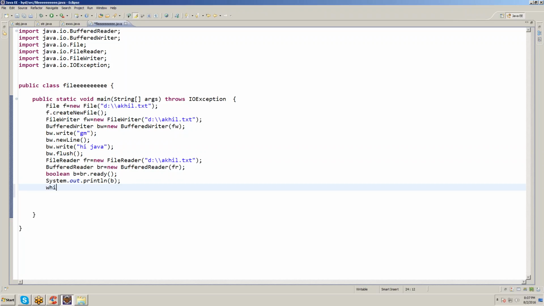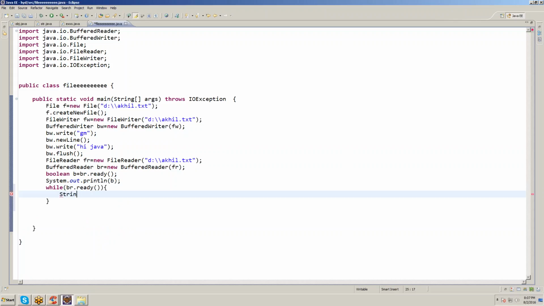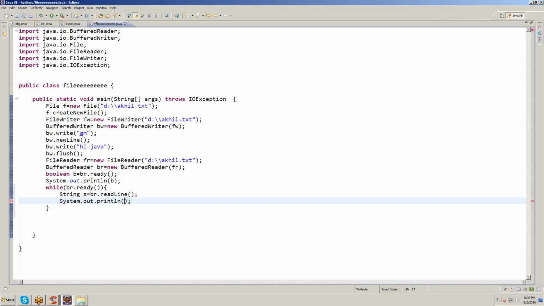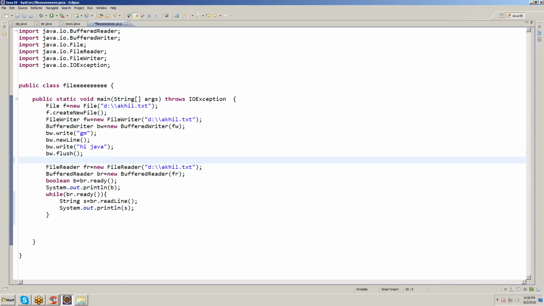Next, while loop. While br dot ready, this is the loop. Keep the curly brackets and store in one string. String s is equal to br dot readLine. Read the data. After reading, print the data. SYSO control space s. It can print the data. Flush is compulsory, it can hold the data.